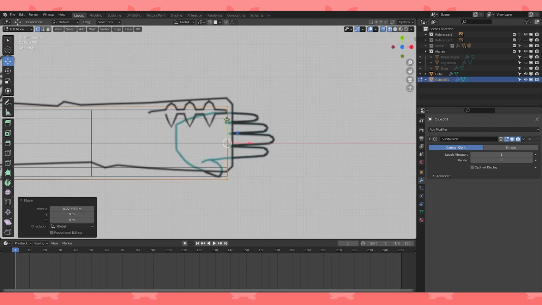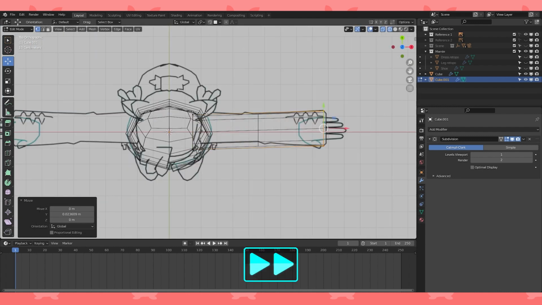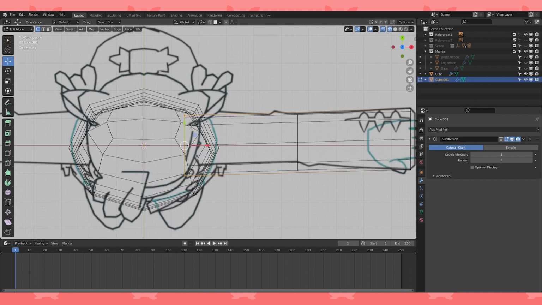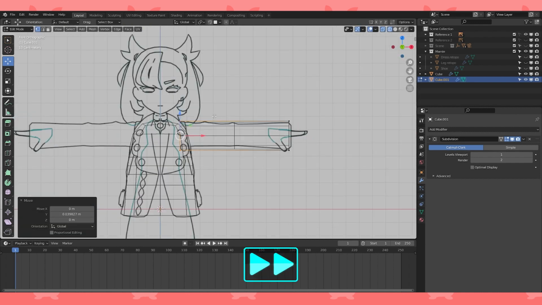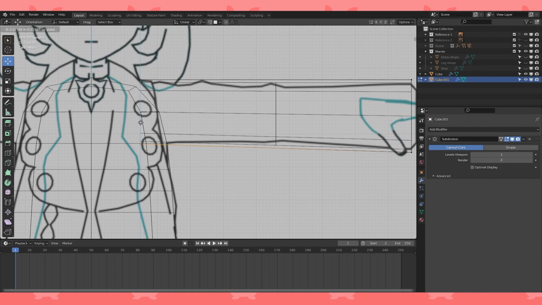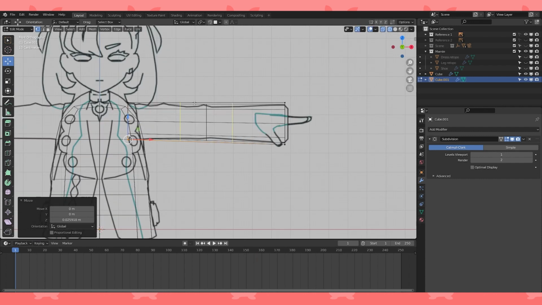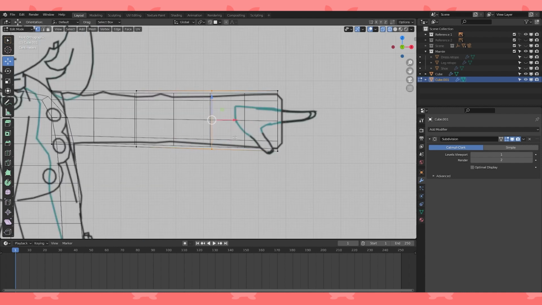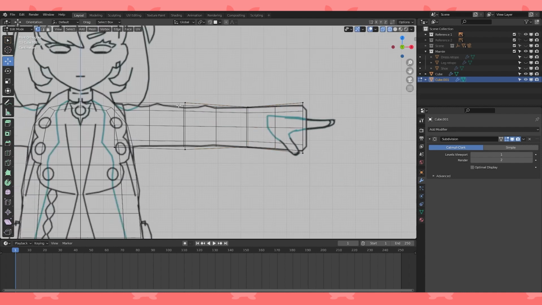In top view, move this edge back. Select this side and move it back as well. Select this bottom and move it up. Add some edge loops and shape everything to match the reference. You can always see all the transforms I make in the lower left hand corner.